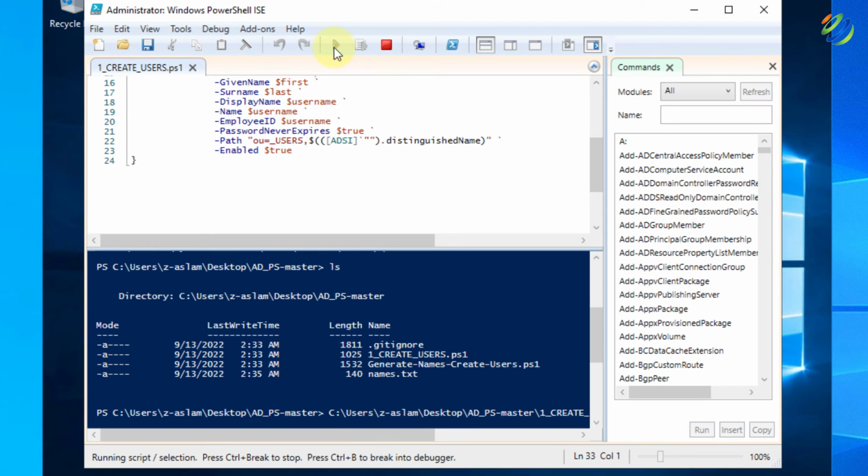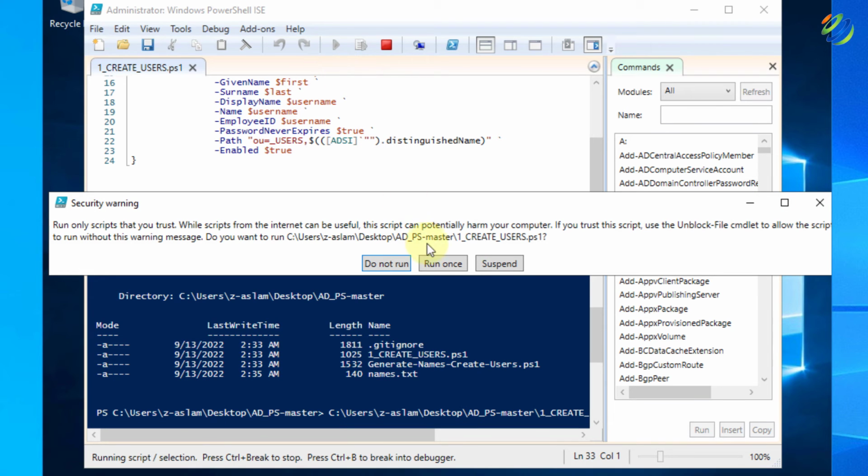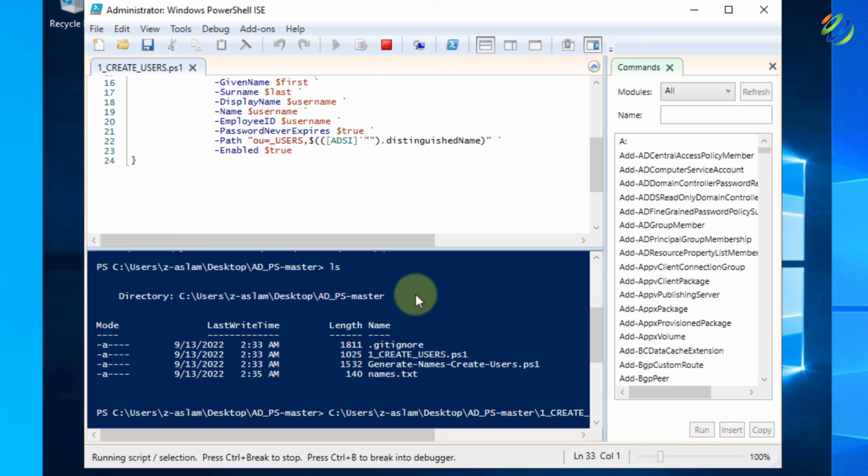Now this script will run after you click on run once, and it will start to create users and add them into your Active Directory. So we'll wait for it so that the process can get complete.